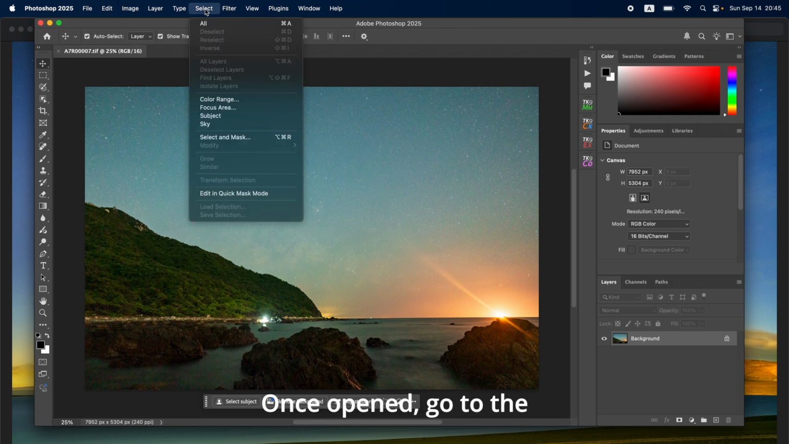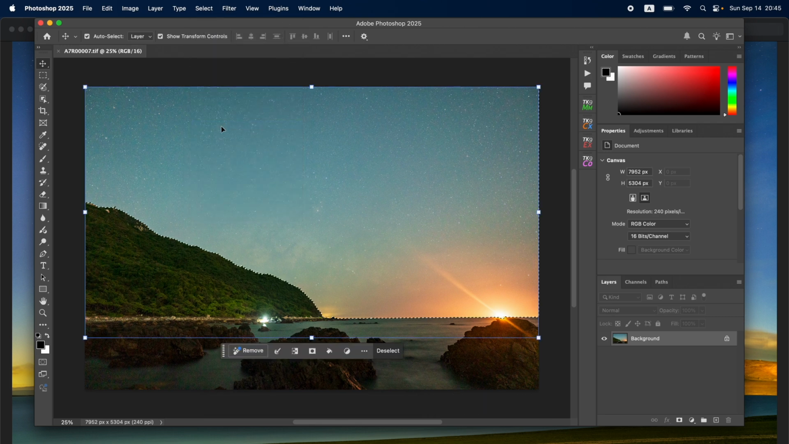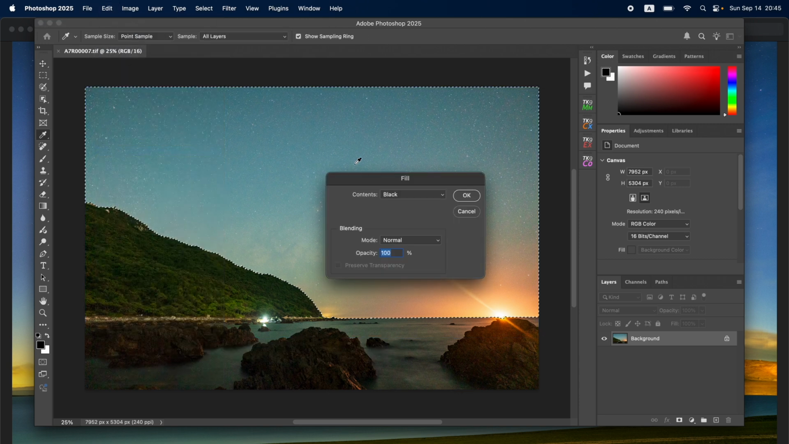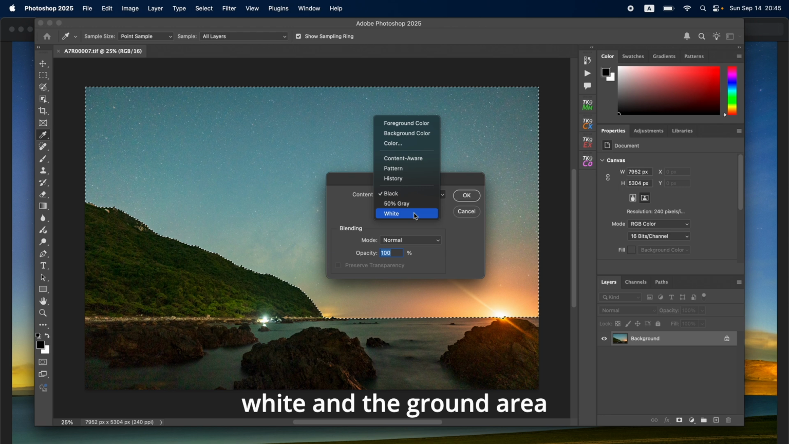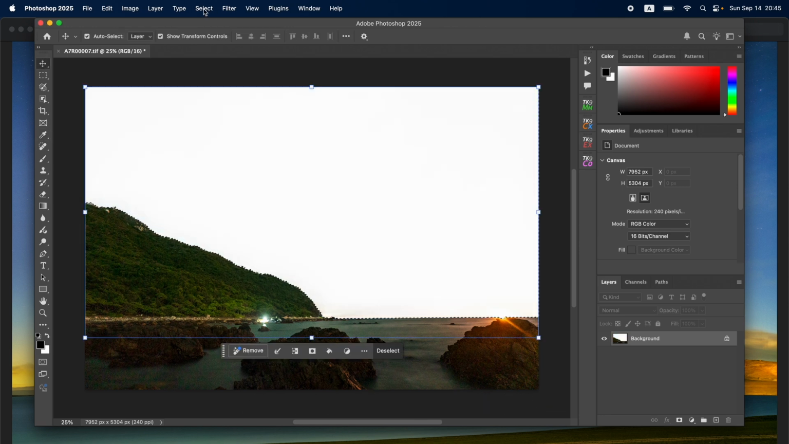Once opened, go to the menu bar, select Sky. Then Edit Fill. Choose white. We want the sky area to be white and the ground area to be black. And click OK. Then select Inverse.